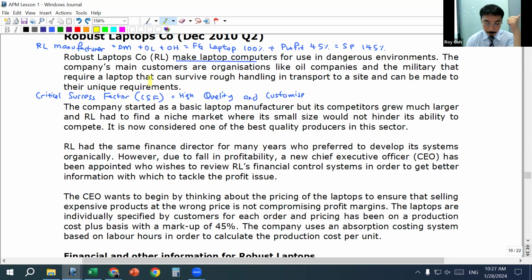I think that 1 minute allows you to understand two things. I am able to survive rough handling by the oil company and military, with unique requirements. So do I charge a high or low price? Very good. Niche market. So the critical success factor, high quality and customized, allows the robust laptop to charge a high selling price. What's the reason? Best quality. If I'm the best quality, I charge a high price. Everyone can understand now. Of course, you don't need to show the video, but you get the idea.